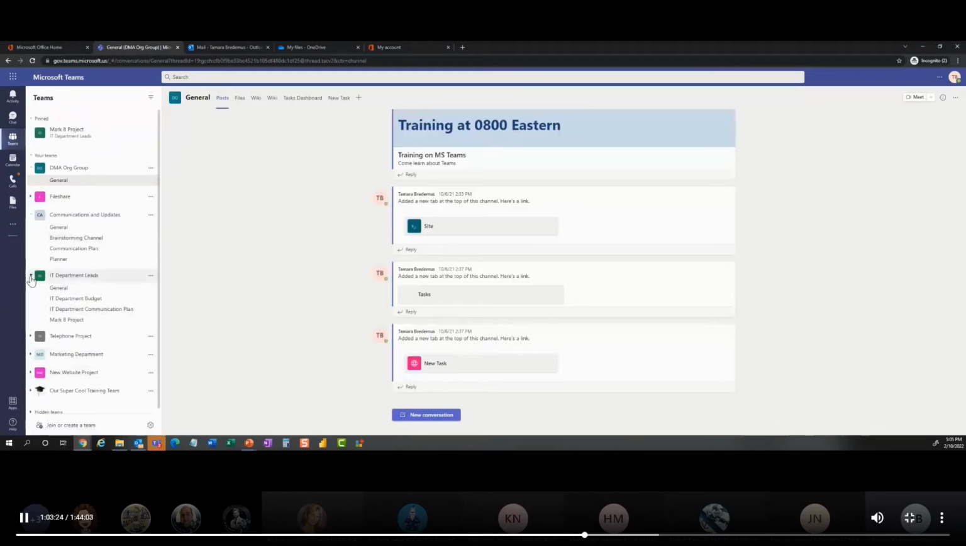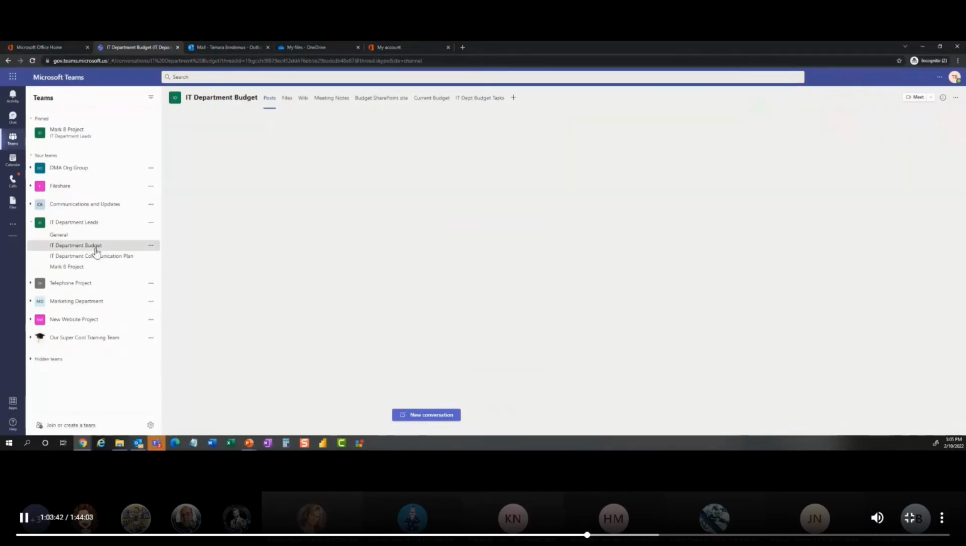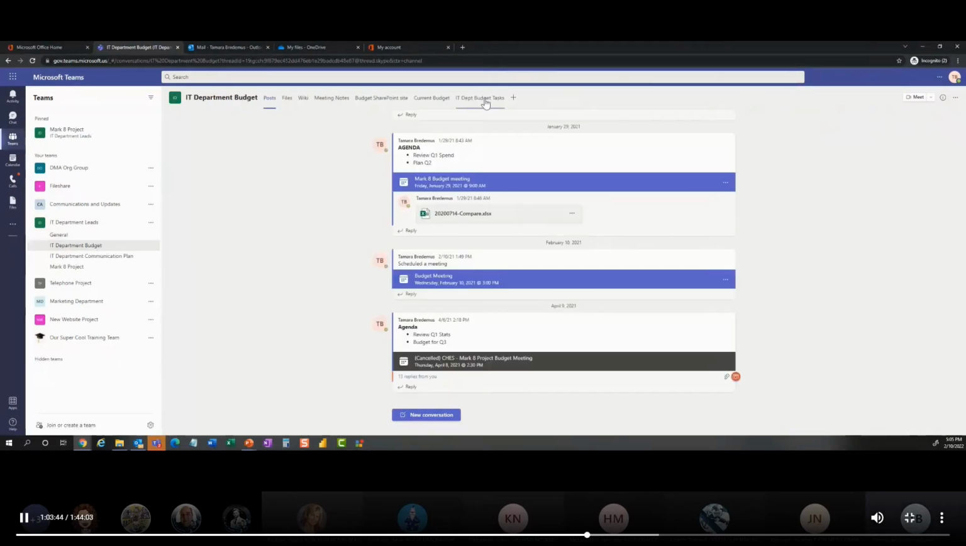Now I can click the chevron to the left of these teams, and that will shrink everything up. Right now it's showing all of the channels, so I'm going to go ahead and shrink those up. If I do want to get to a channel, I can go ahead and expand it, and clicking on the topic, I can get to a channel.